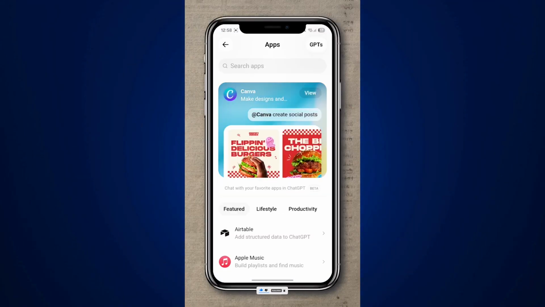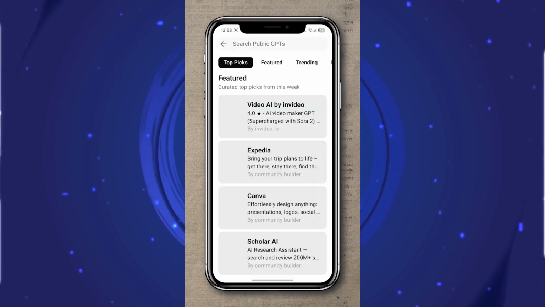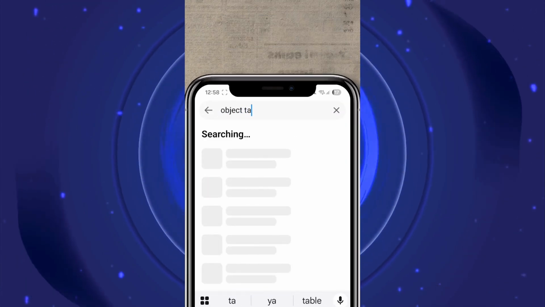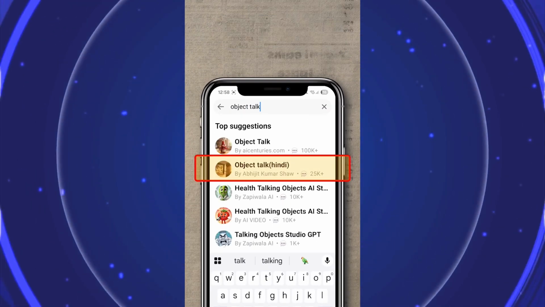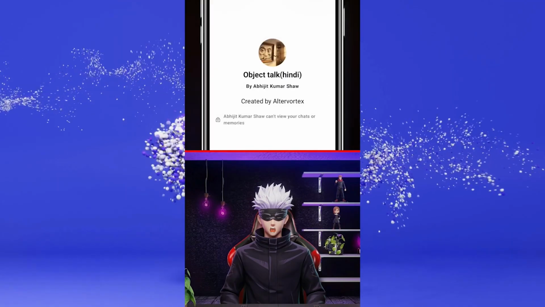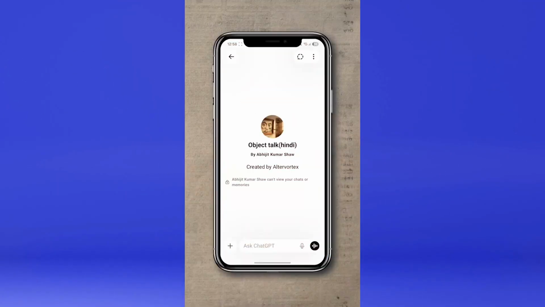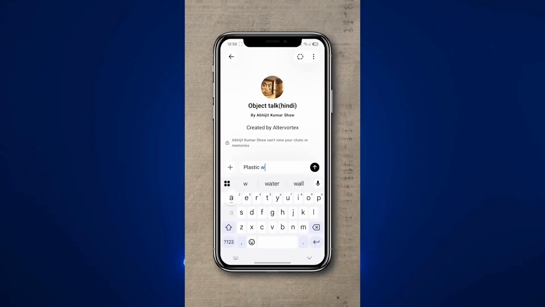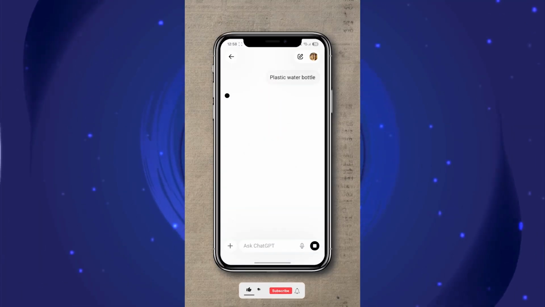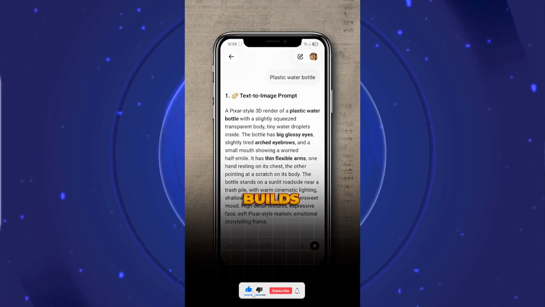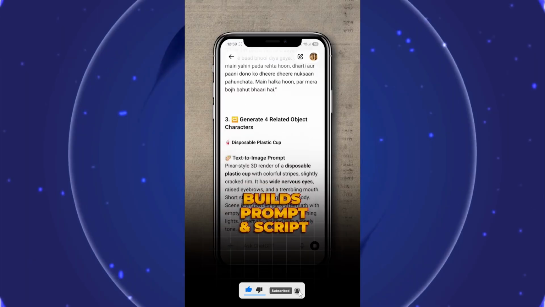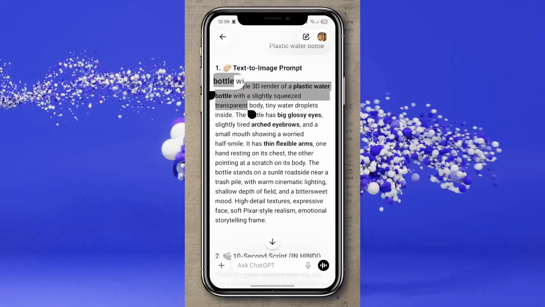Now, in the top right corner, you'll see GPTs. Go there and search for Object Talk. Then, select Object Talk, Hindi. Now, just type the name of whichever object you want to make a video for. For example, on typing plastic water bottle, ChatGPT will then generate the entire video prompt and script according to the object.